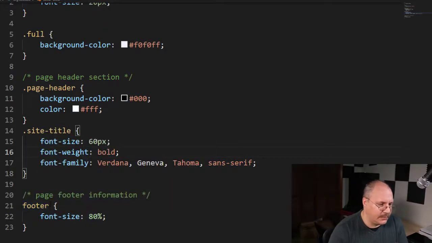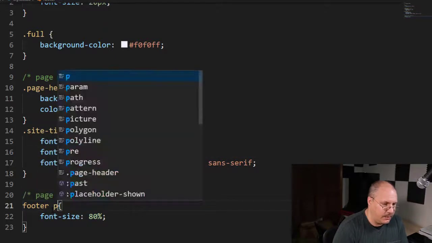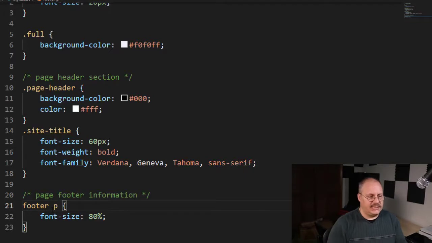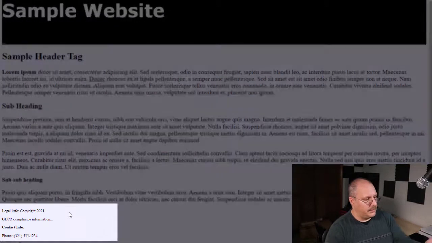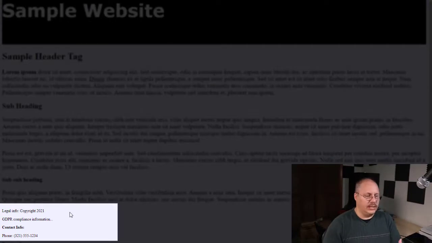So I'm going to select footer and then put a p. This says if I'm a paragraph tag inside of a footer, I have what's now known as a compound selector. And this compound selector will select only paragraph tags if they're in a footer tag. If I save my style sheet and come back and reload, you'll now notice that my text is much smaller. It's 80% of the default size.